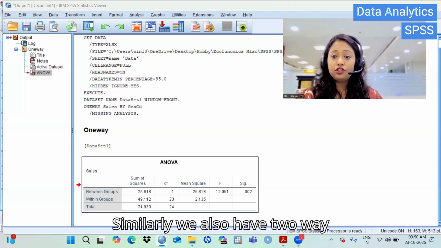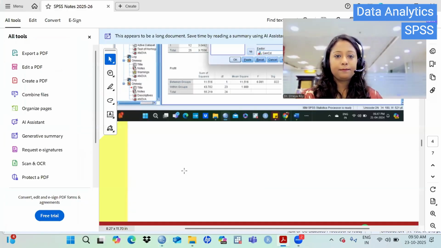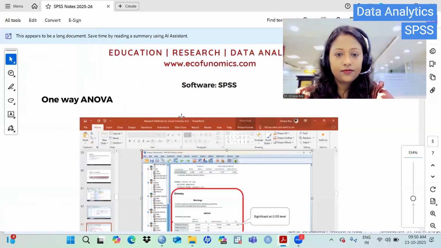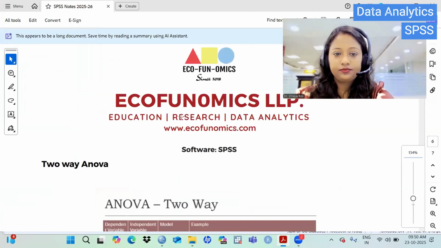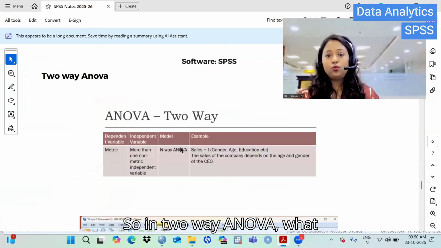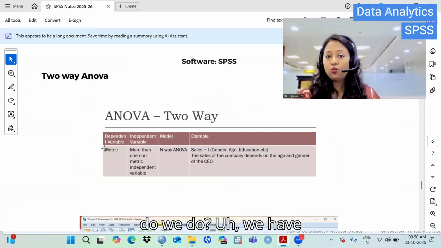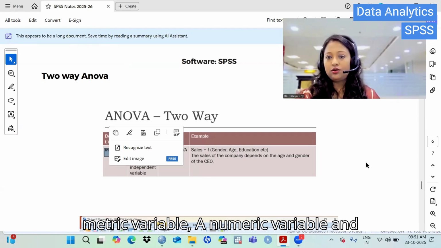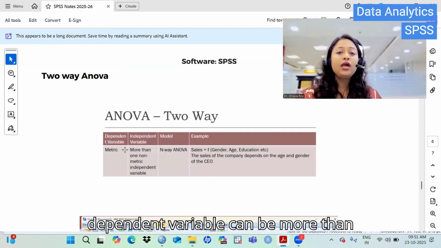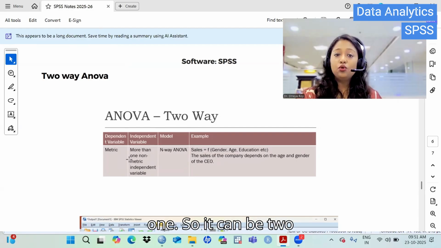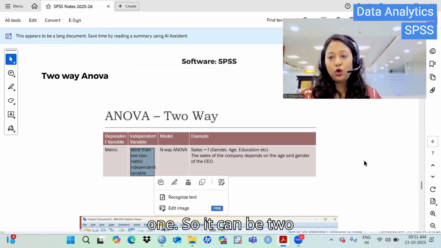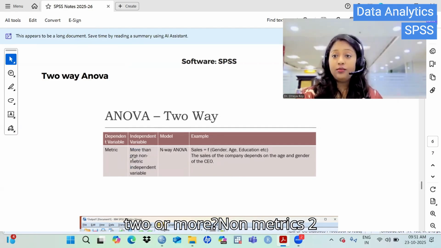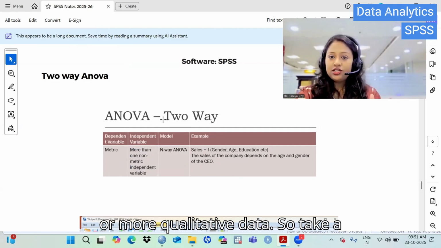Similarly, we also have two-way ANOVA. So in two-way ANOVA, what do we have? We have one dependent variable, which is a metric variable, a numeric variable, and dependent variable can be more than one. So it can be 2 or 3 or more. Okay, but 2 or more non-metric, 2 or more qualitative data.